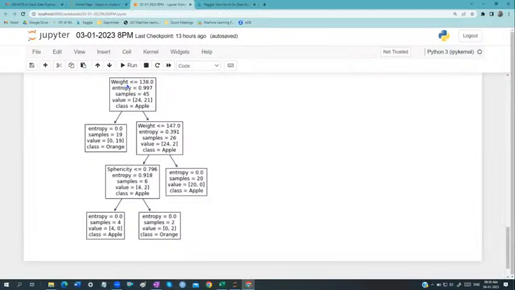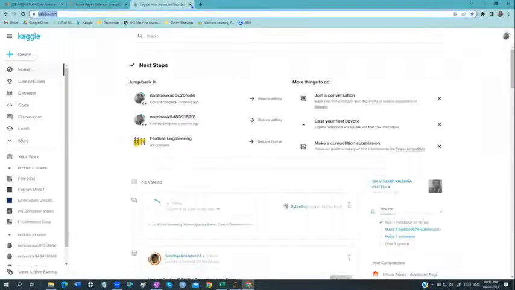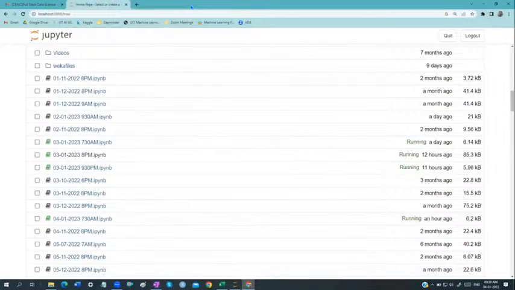You can see that if the weight is less than or equal to 138, it is an orange. If the weight is more than 138, what do we have to do? You can understand that kind of tree. That is a decision tree, guys. That is how my decision tree will come. It is a very popular algorithm in machine learning. So we learn all these skills, and then finally we go for the machine learning implementation.